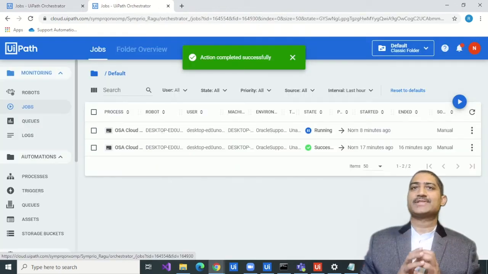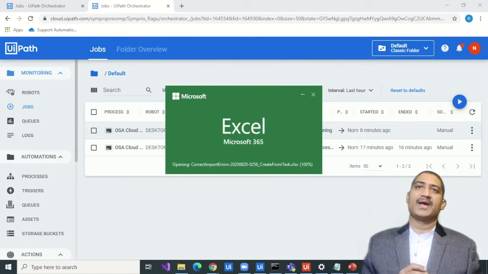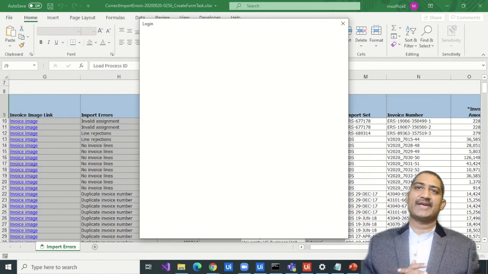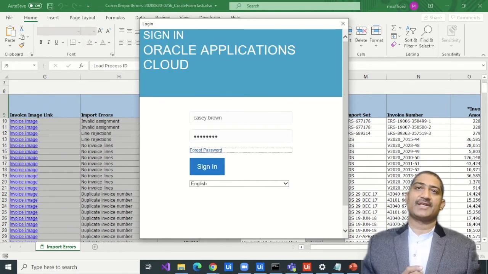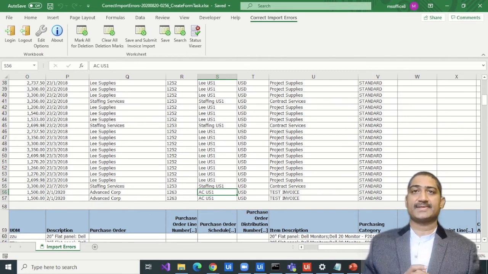See, now the robot started running, which will open the previous FBDI file. As you see, the robot opened the FBDI file and logged in with the credentials, identifying the corresponding record and updating the site value to AC US 1 as provided in the task.